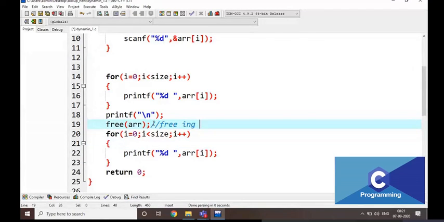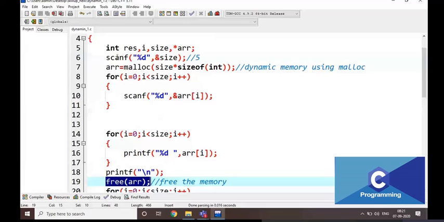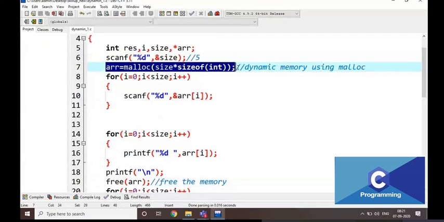Freeing the memory. Free the memory which is allocated by dynamic memory allocation. Free the memory. Free of ARR. There is no syntax at all. Just free of ARR. That's it. Nothing else. Here it is. ARR is equal to malloc of size into size of integer. Yes, note it down everyone.